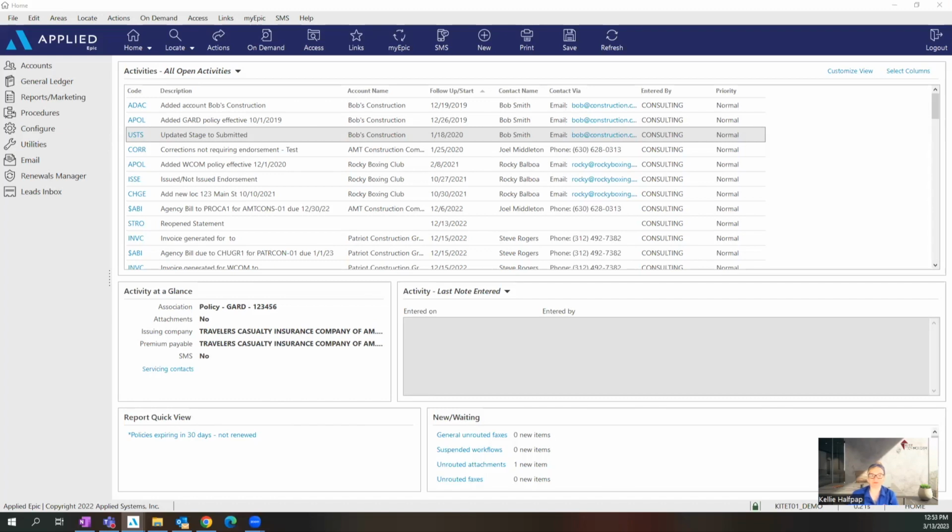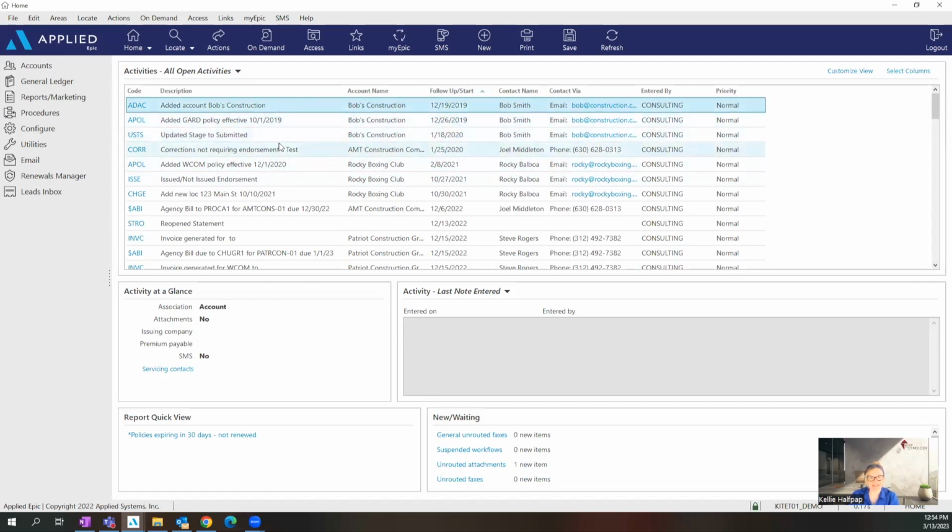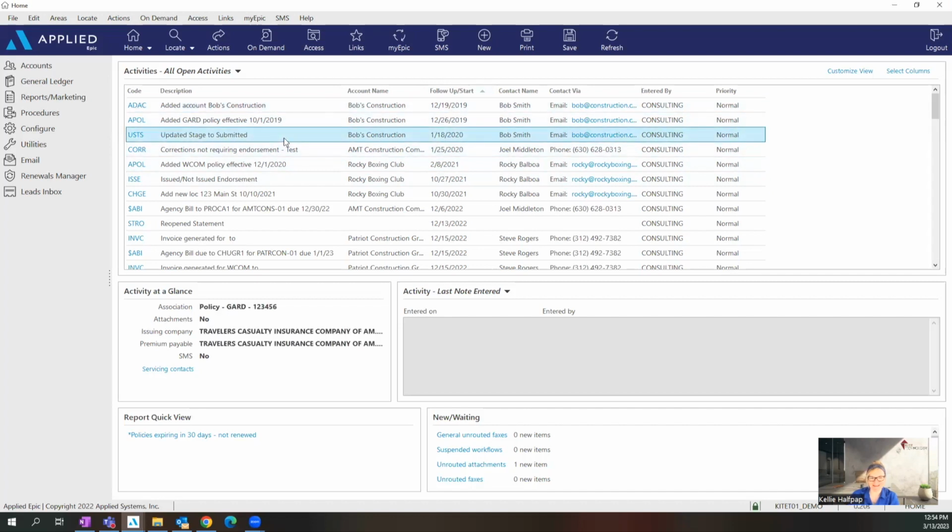If you currently have a lot of open activities on your home screen, odds are you have some that can be closed. Start by sorting by the follow-up date, oldest to newest, and go down the list to see what can be closed. As you see here, there are a number of old activities on this home screen from years prior. Some of these are those secondary workflow activities like the ADAC or the USTS that generate automatically but don't necessarily need to be followed up on. So if you see those, you can quickly add a note if needed and then close them out.